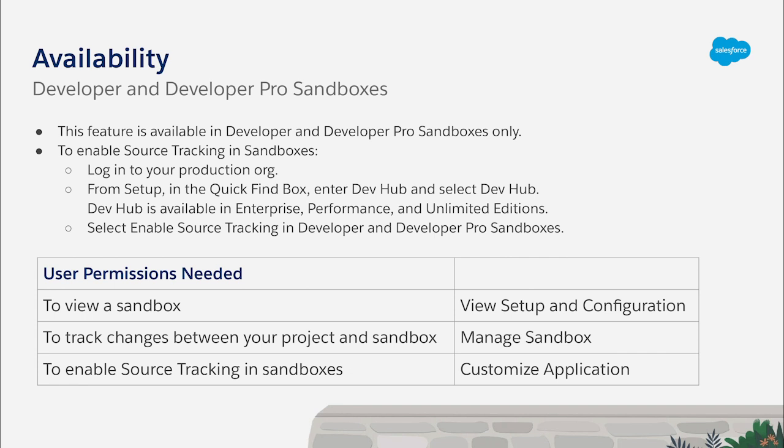Okay, before we jump to the exciting part, the demo, some things to keep in mind around the availability of the feature. The feature is available in Developer and Developer Pro sandboxes only. To enable the feature, you need to enable the preference, enable source tracking in Developer and Developer Pro sandboxes from the DevHub page. In case you're not aware of the DevHub page, you can see how to navigate there in the demo in just a minute.